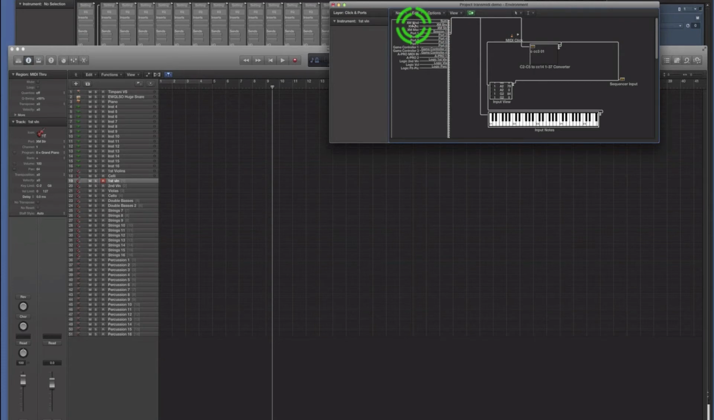Here are the ports that I created in the IAC driver. These send MIDI to Transmidifier. Port 1 is my main keyboard. This is where you want to connect to your keyboard here, the icon there inside the clicks and ports. Port 2 is my MIDI controller that handles all my key switching for Transmidifier.